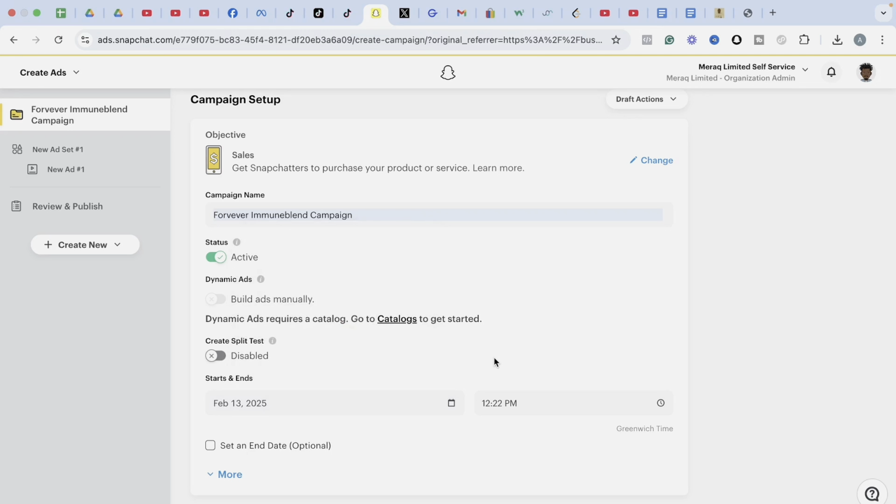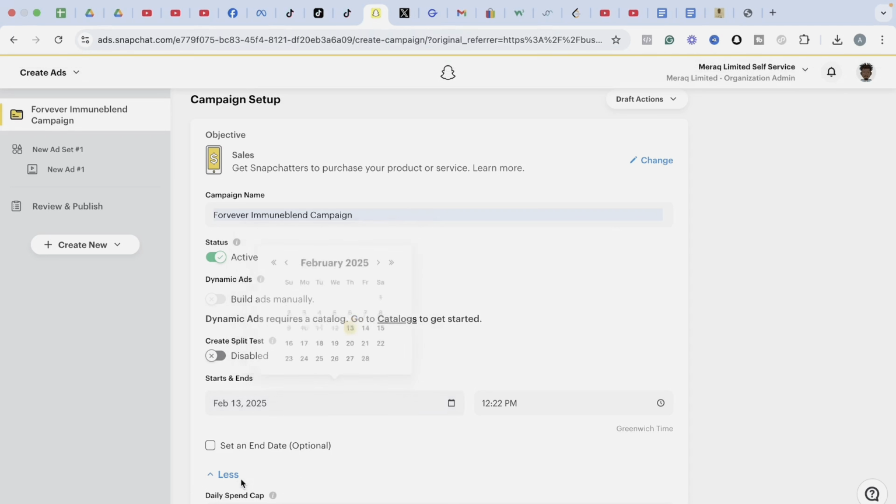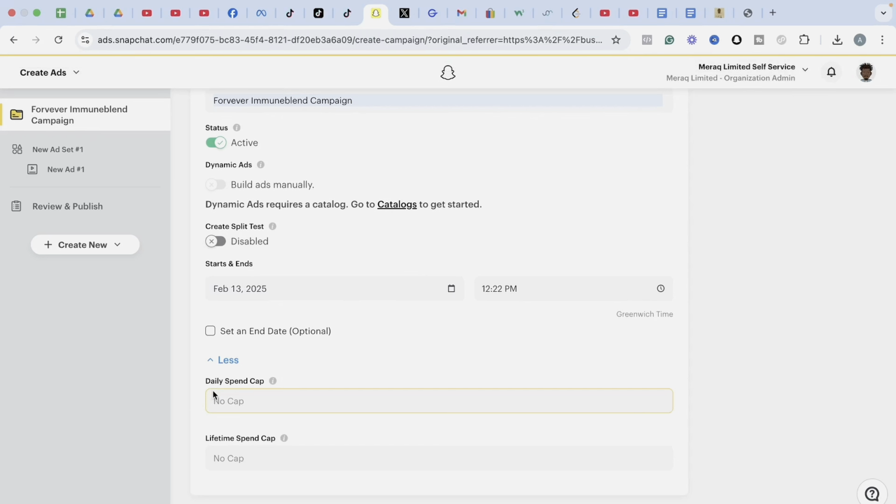And you put it there, or any date of your choice, you put it there. Then you come to more. If you click on more now, you see daily spend cap. If you want to set a daily spend cap, because you don't want Snapchat to spend more than the money you have on a daily basis, you can just set a daily spend cap.